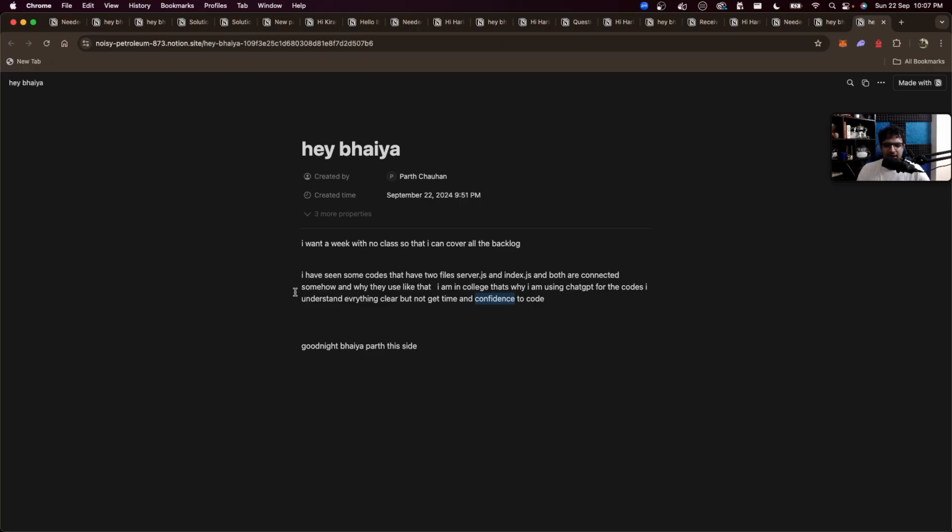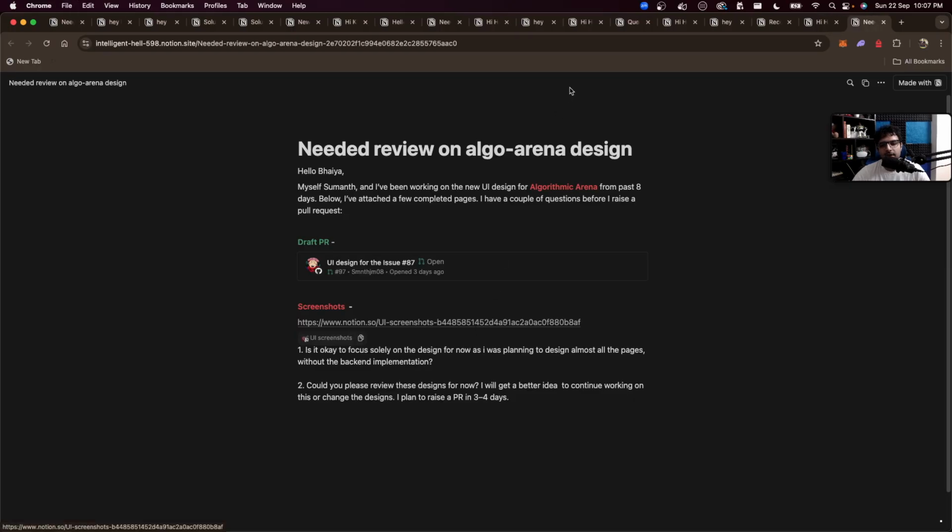You will have to show me the files. There are various reasons for you to have a different app.js file, server.js file, index.js file. Show me the exact repository so I can tell you why there are two files. What are they doing? Need review on Algo Arena design.